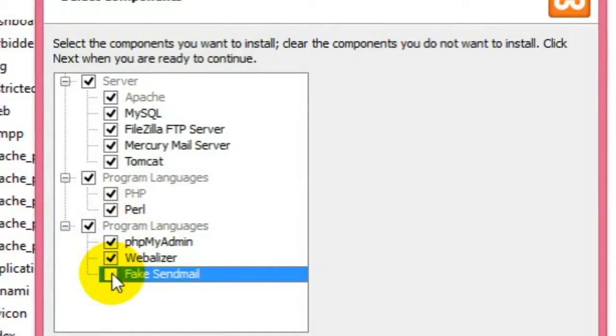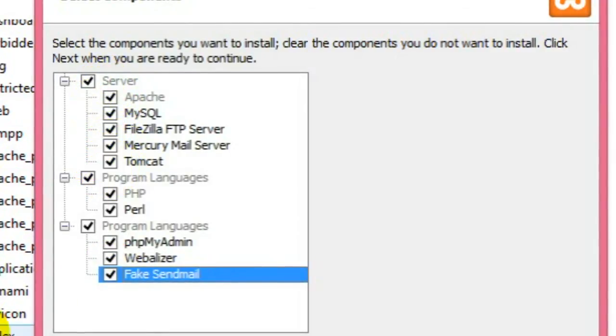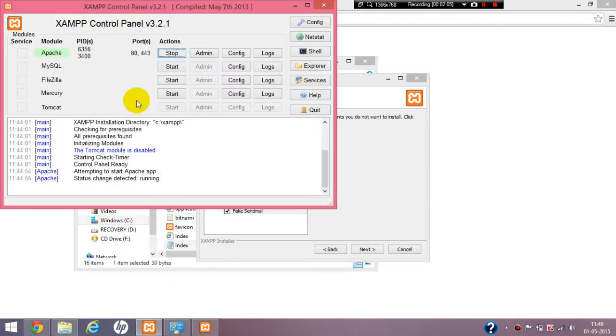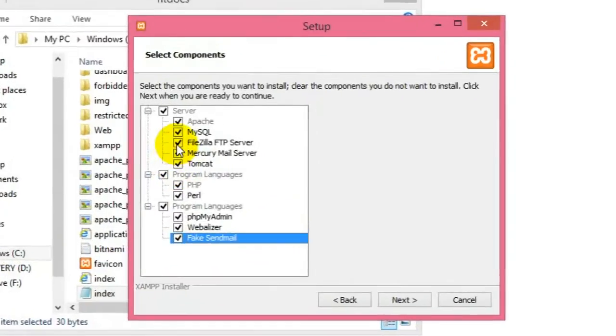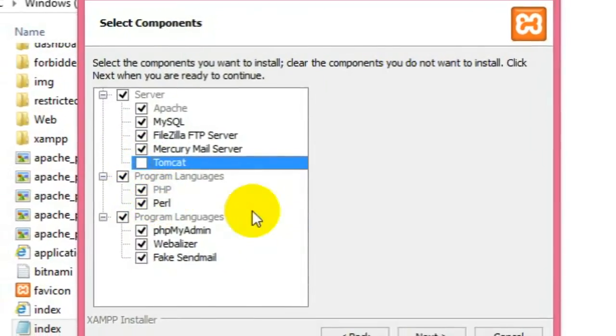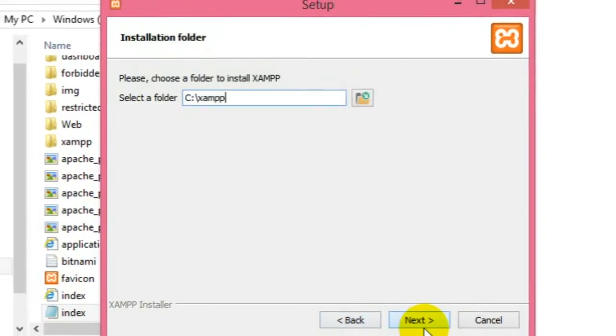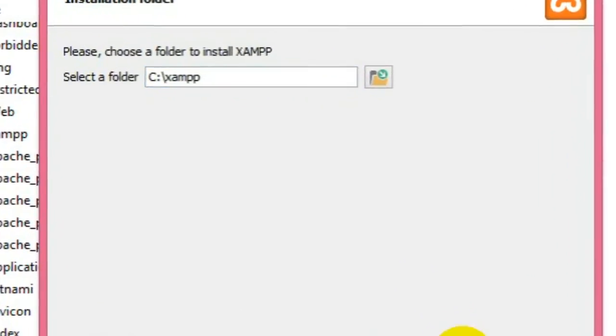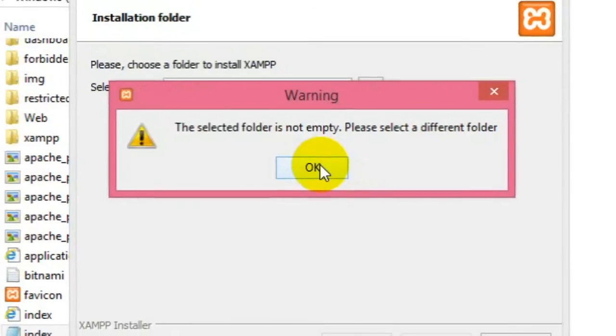I don't need a fake sendmail, do I? Okay, I'm not sure exactly what I had, but okay, I didn't have Tomcat. Yeah, so no Tomcat, but program languages PHP and Perl required. Next, it's gonna be stored in C XAMPP. The selected folder is not empty.